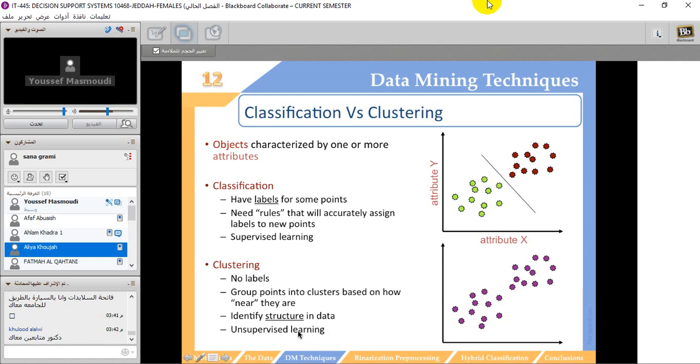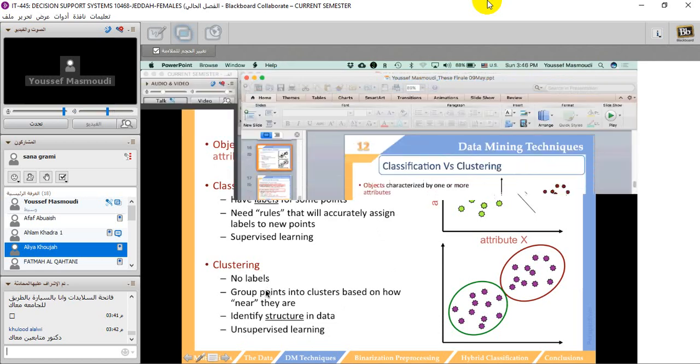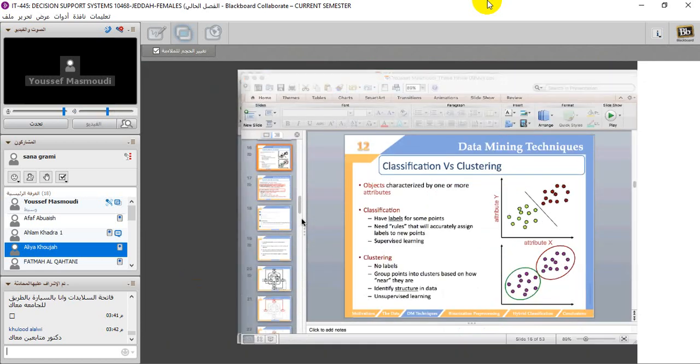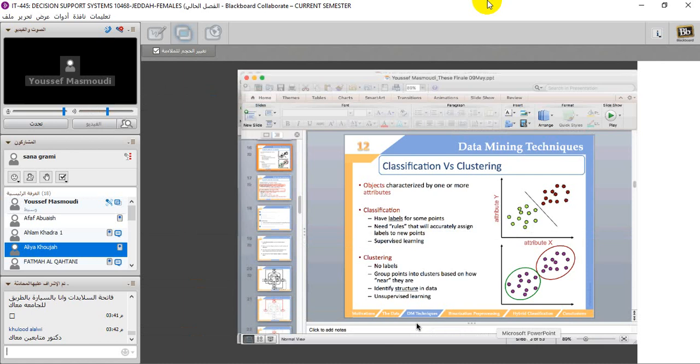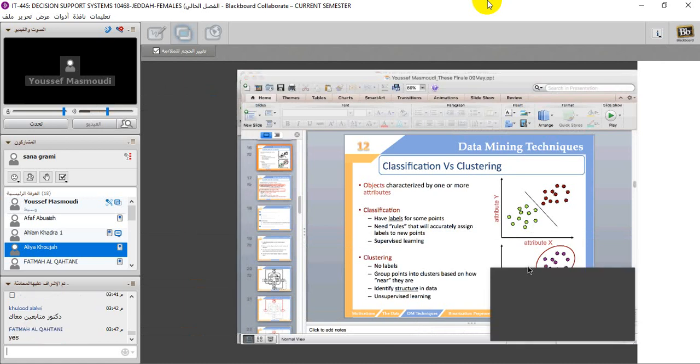For the second part, which is the clustering. In clustering, let's see the second picture. In clustering, we have no labels. You have your data without any labels. So your task is to group points into clusters based on how near they are. So you will group your data based on how near they are.